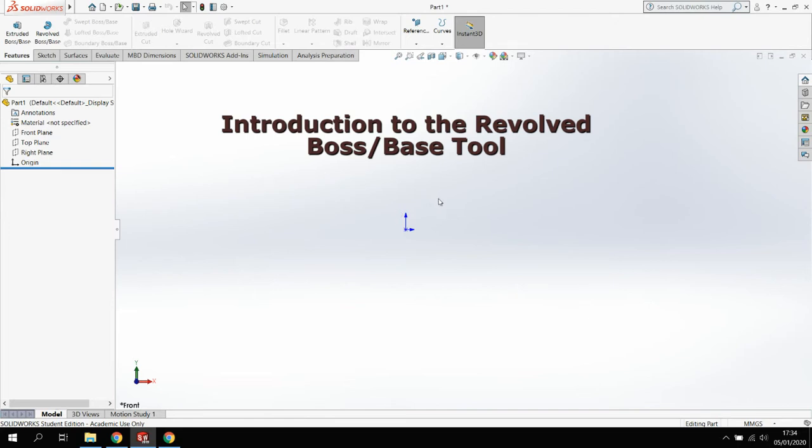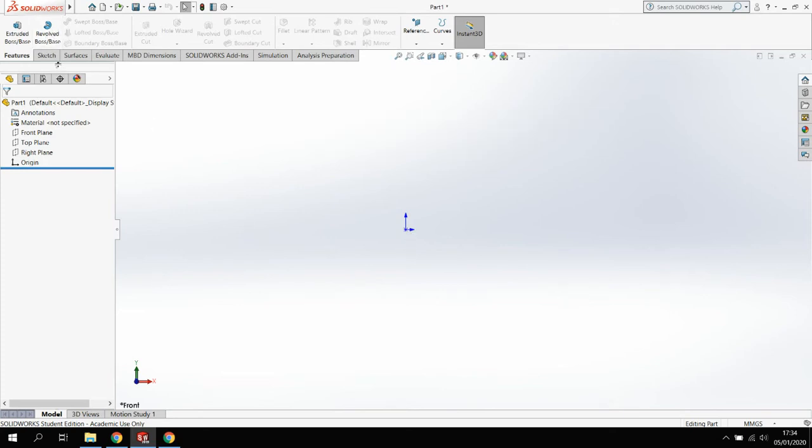Today we are going to be looking at our Revolve tool on the basics practice. So looking at how we use the tool and having a go at creating a little model with it. So let's have a look at how the tool works.